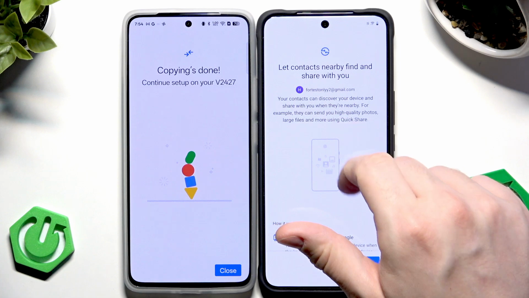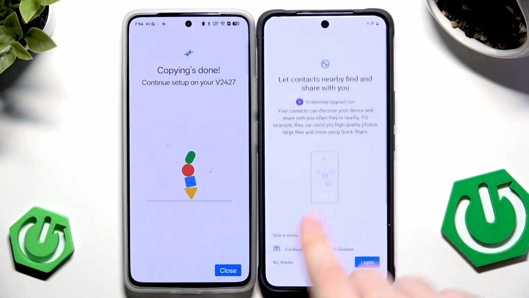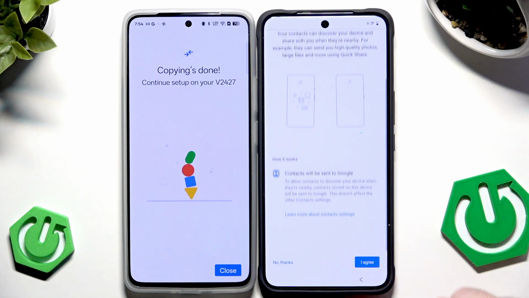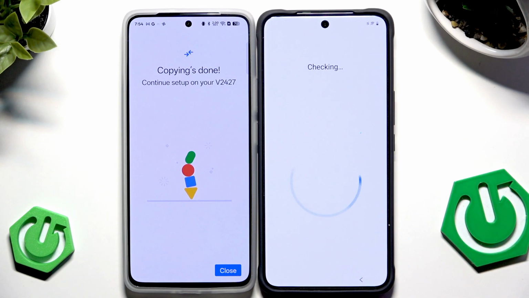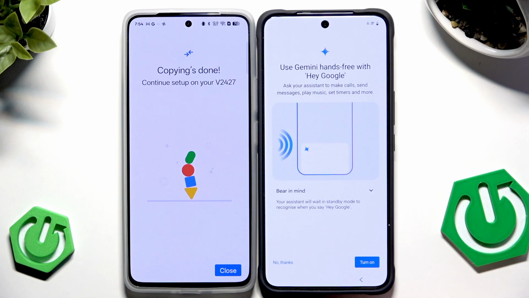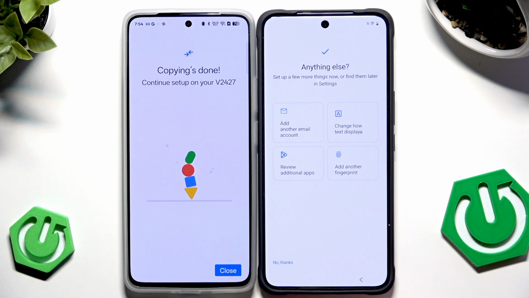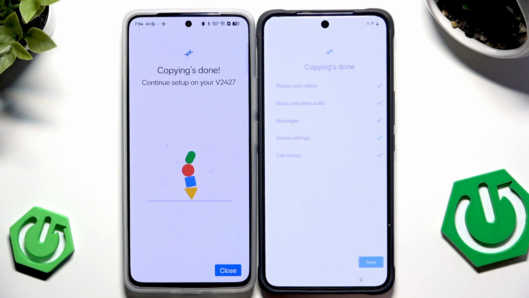And now we need to continue on the Vivo. In here you can click on no thanks or you agree. It's option to let contacts nearby find you and share with you. I'm just gonna click on that I agree. Now click on continue, and now we have the Gemini, which is basically the AI assistant. I'm gonna click on turn on. I'm gonna skip the Google Pay though, and in here I'm gonna click on no thanks.